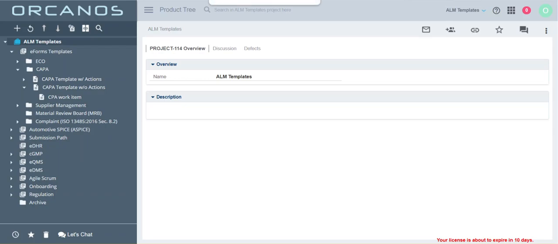Instead of using a document consisting of many pages and sections, Orcanos offers a unique work item that engages between all the CAPA parts. This is the CPA work item. Please note that this work item is available only to customers since June 2021.